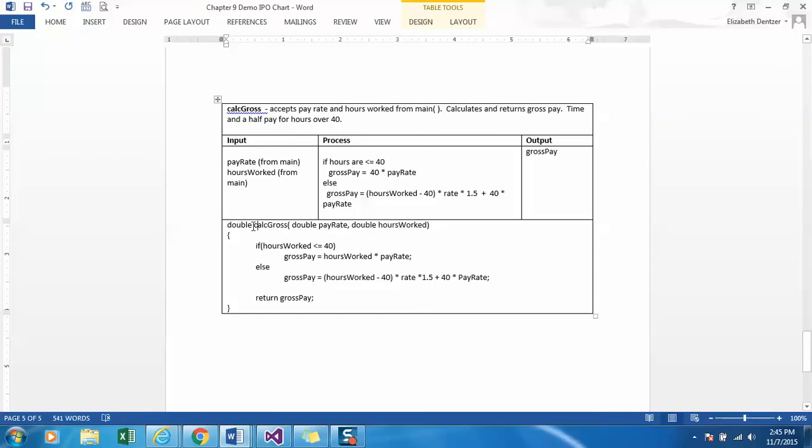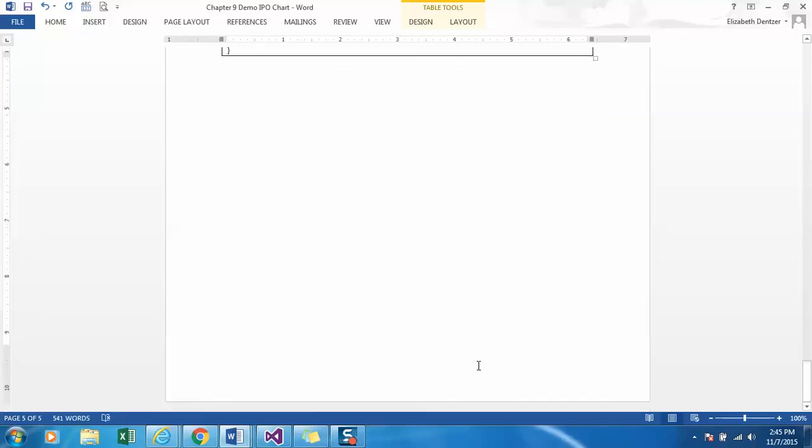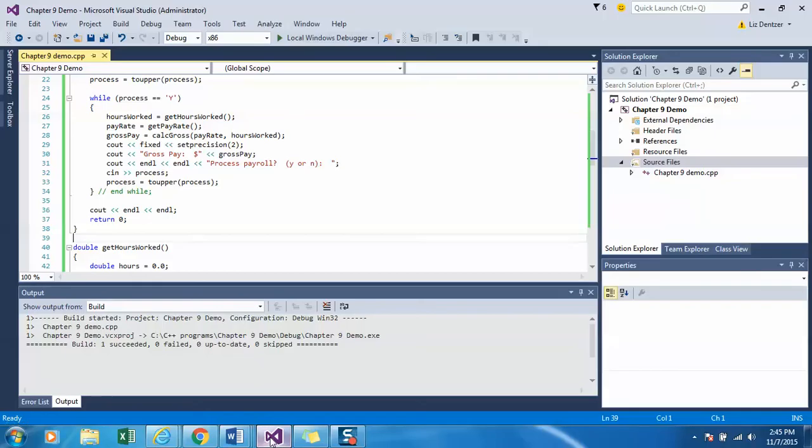Okay. So here we have the name of the function again. This is my function header, calc gross. We have the type of data that's being returned, double. And then we're declaring our input variables, but because the input variables are being passed from main, we're declaring them up here inside the parentheses. And then here is the code that goes with that. Figure out our gross pay and then it is returned from the function. Okay. So let's look at the code.